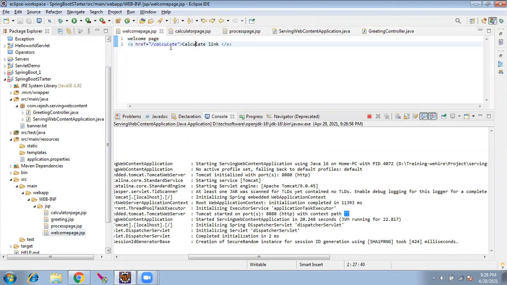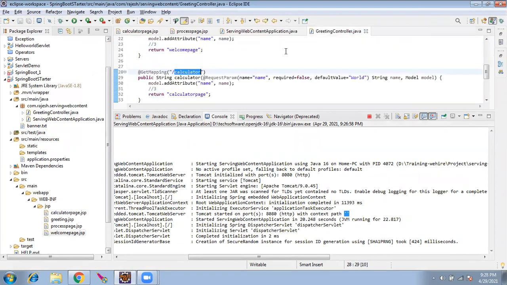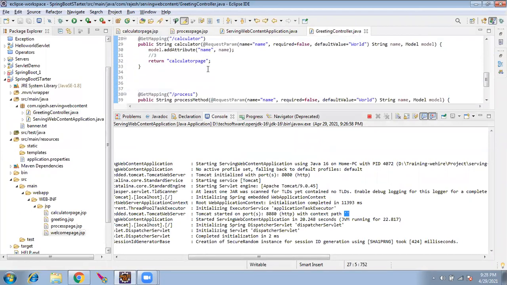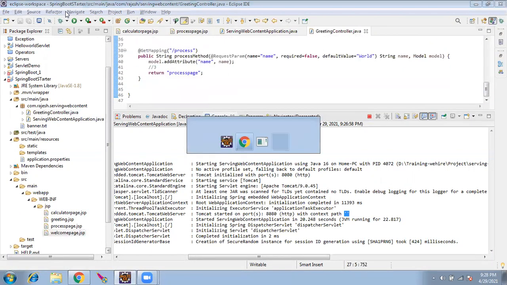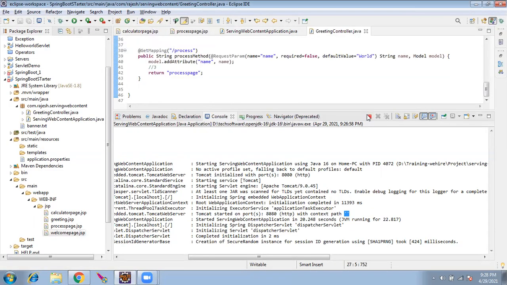So from the welcome page, let me paste it. Okay, calculator, let me check the other things also. From the calculator, it would be welcome is welcome, process is process. Okay, hopefully this should solve now. It is still pointing to the old one. I have to stop and start. Don't forget that.